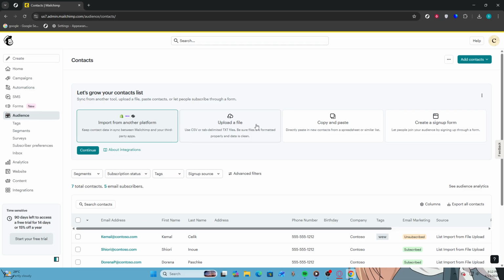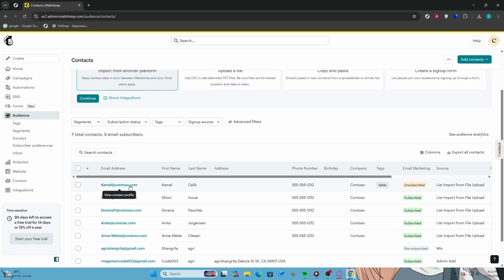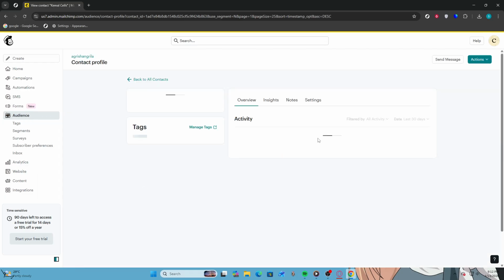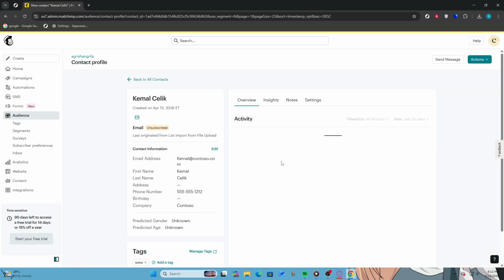Now, select a contact from your audience list. Click on the name of the contact you wish to resubscribe. This action will take you to that contact's profile page where you can manage their subscription status. Confirm that you're on the contact profile by checking for their details displayed on the screen.